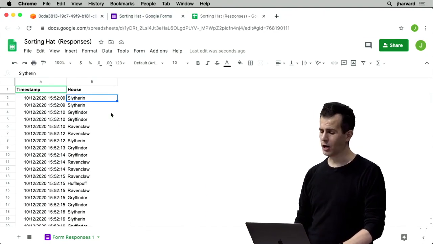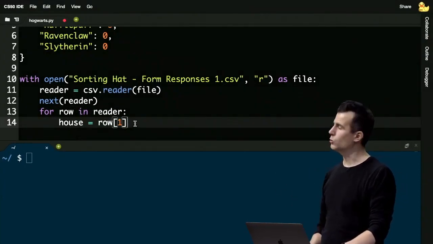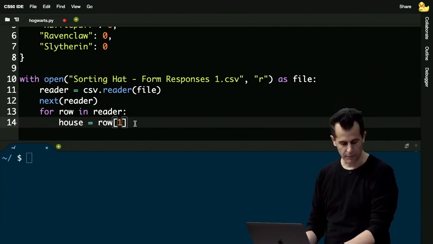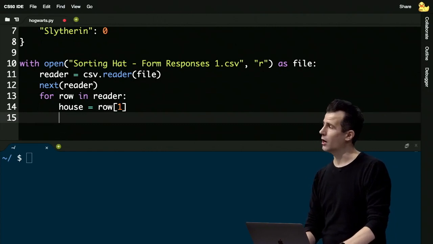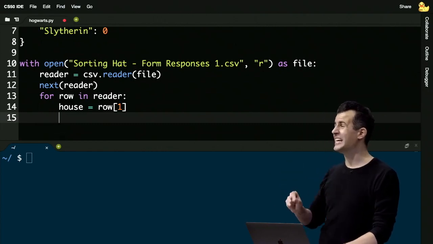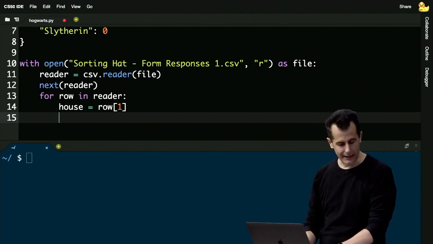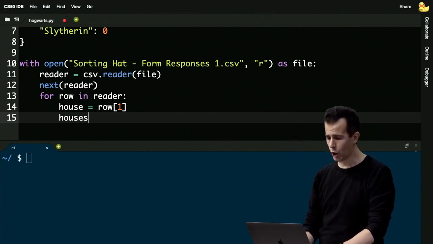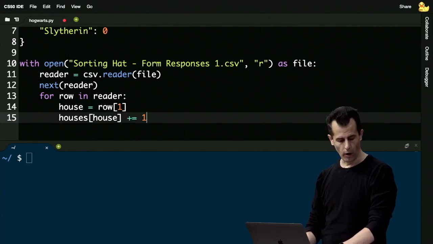So that's why here in the IDE, I'm declaring a variable called house, and I'm assigning it equal to row bracket 1, because I don't care about the timestamp. We all just did this roughly at the same time. But now that I have the house, I can index into the dictionary. Just like in C, you could index into an array using a number, but in a dictionary, I can use strings. So I'm going to go into the houses dictionary, which I defined up above, go to the house key, and increment it by 1.